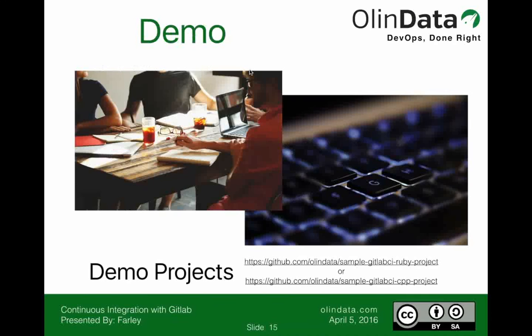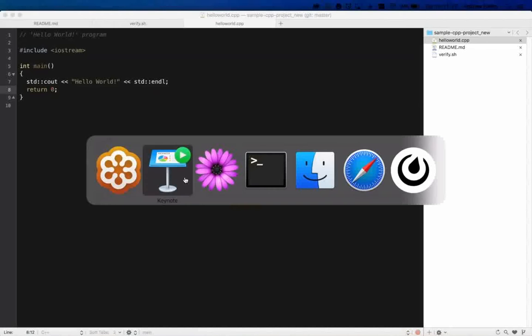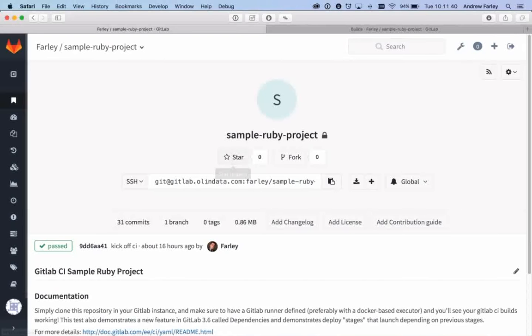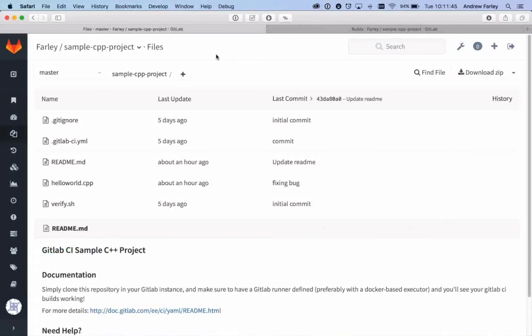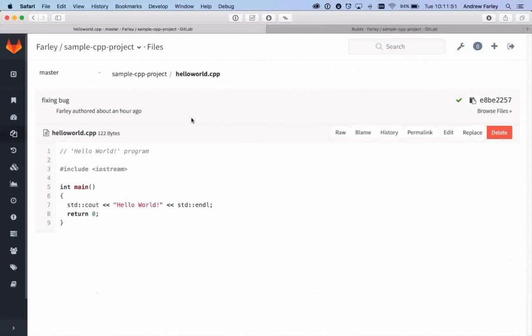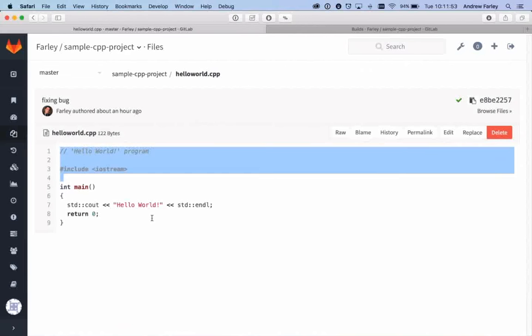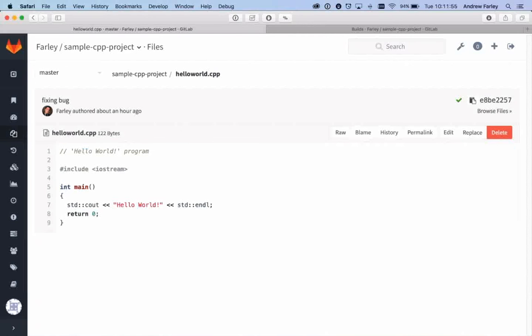And now, on to the demo. So first here, I've created a few sample projects. This first one is going to be a very simple project written in C++. You'll actually see, if you just Google Hello World, you'll see I've created a simple Hello World program written in C++. Now, using CI, we want to verify that this program compiles.